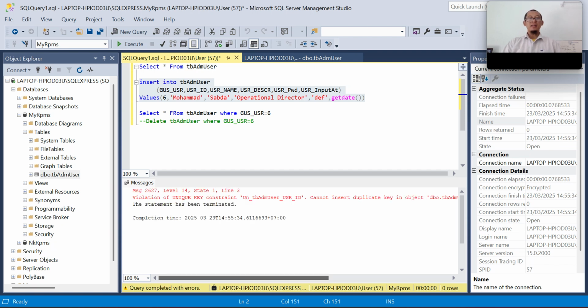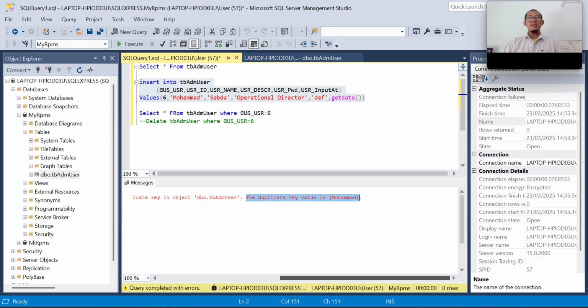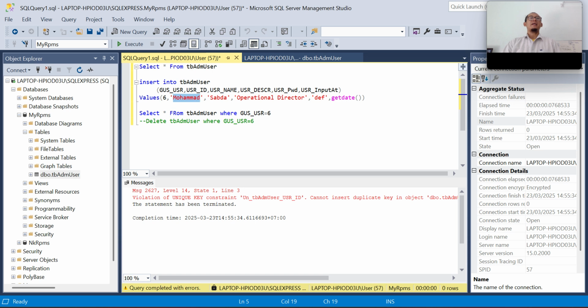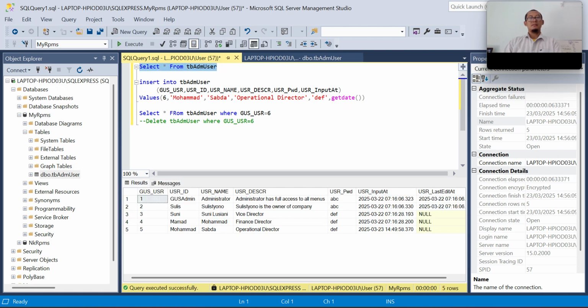I think it is very clear that the message is that the duplicate value is Muhammad. It means that we already have data with USR ID Muhammad. Okay, now let's change. I will change Muhammad to become, for example, Muhammad with the letter U.